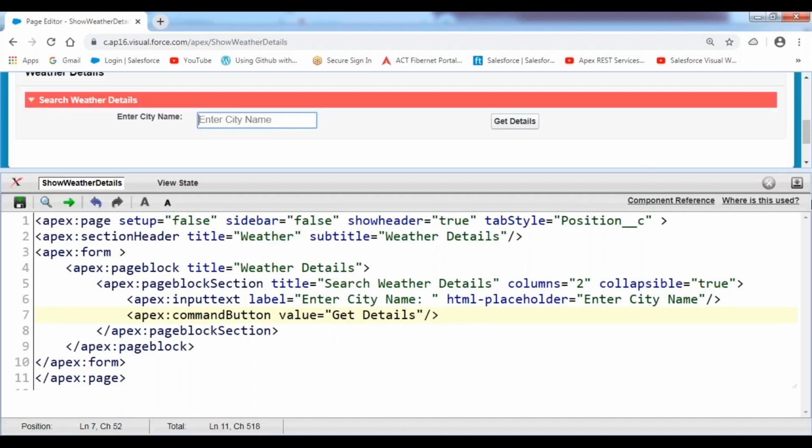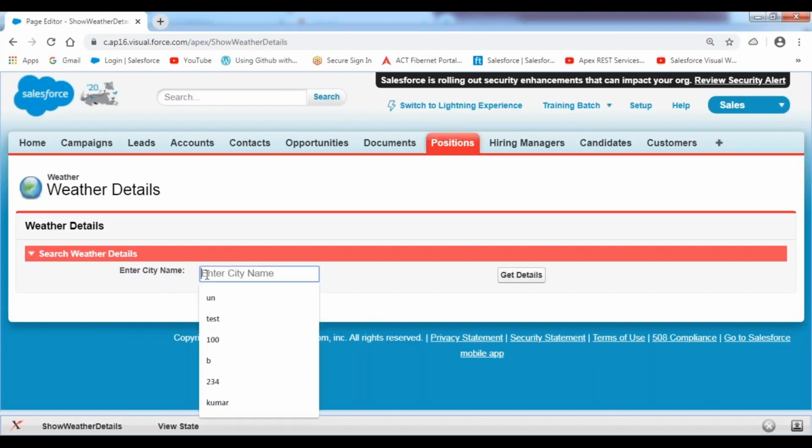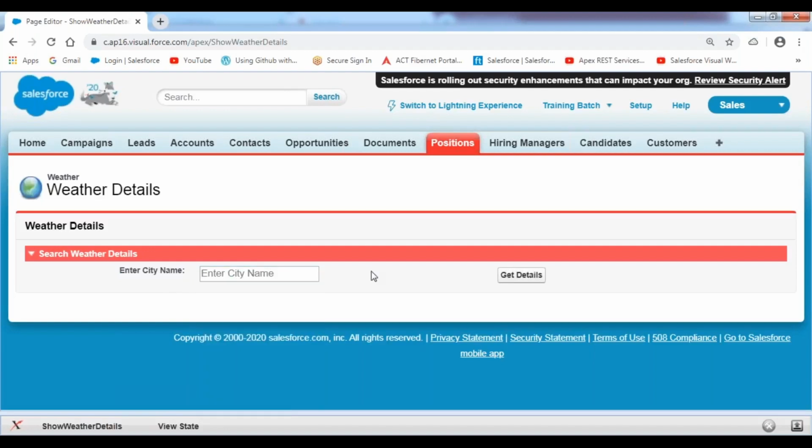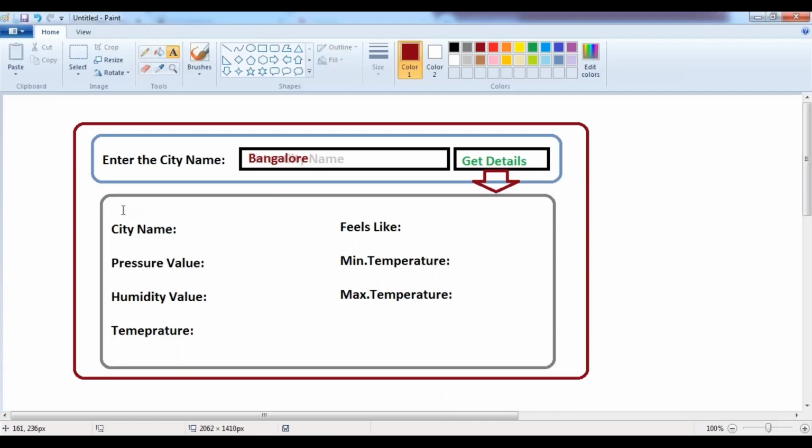So now here I have placed that Visualforce page. Inside this one I have placed one page block. In that page block I have placed a section, search weather details. Now I have placed one text box also with the name city name, and then I have placed the watermark inside the text box, enter city name, and then get details. Now to show the results, I would like to have a separate page block section.